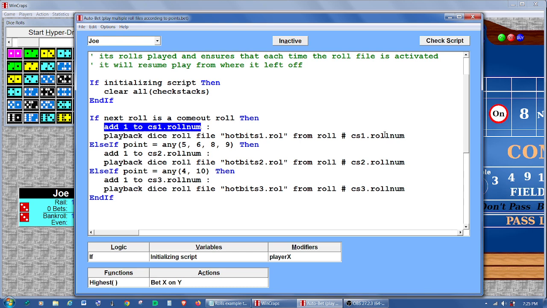Then let's say I roll a point number. Now it's next roll that will come through. It'll say what's the point? It'll say it's a 5. It'll say if the point is 5, now we're going to increment check stack number 2. Now it was also on 0, so it would become 1. And now it says playback dice roll file hot bits 2 from roll number 1. And it plays that. Now let's say we 7 out.